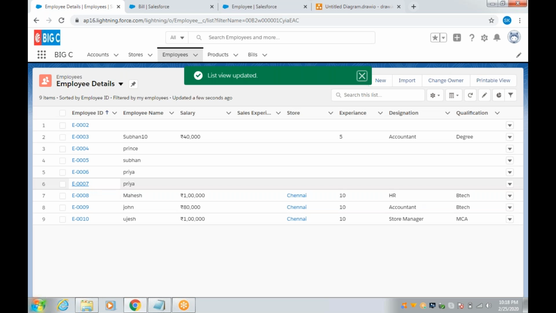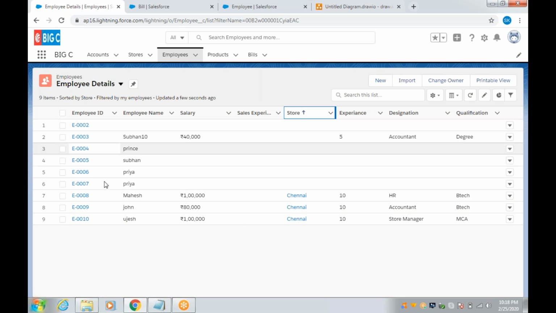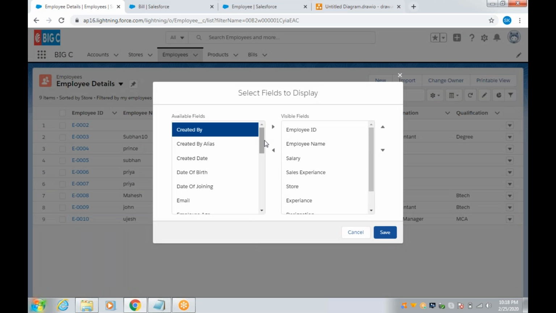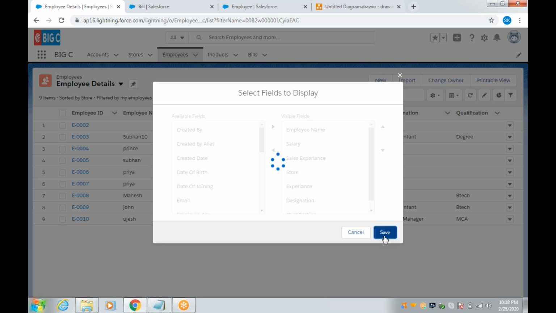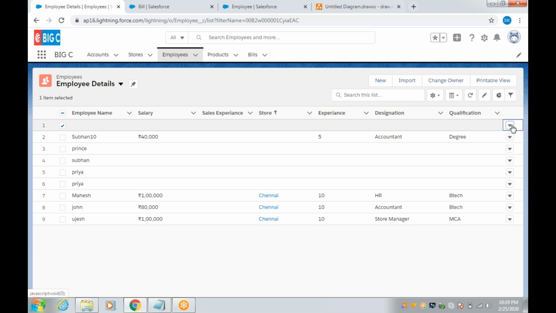Means how we want to see the data. See, now the data is good, right? Properly aligned, right? I don't want to see the employee ID. I want to see only the names. Then just go to edit, click list view, select fields to be displayed. I don't want to see employee ID. I want to see only this. Click store, save. So this is an empty record. Let me delete this record.